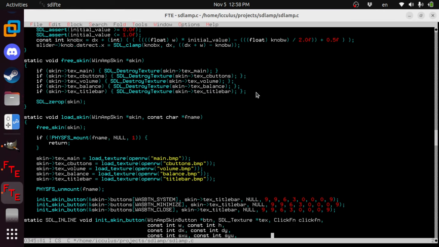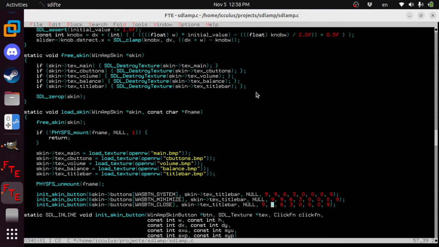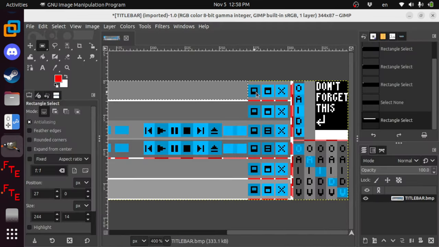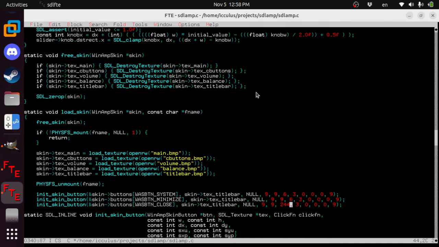So the destination, let's see. Click function, width and height still 9 by 9. Destination, what did I say it was? 244. And I'm assuming that's 3, so we're gonna leave that there.